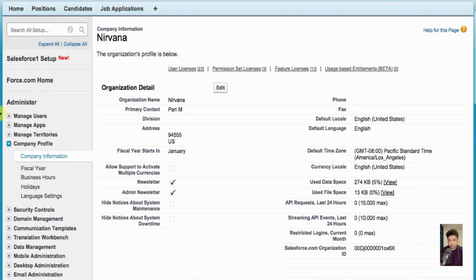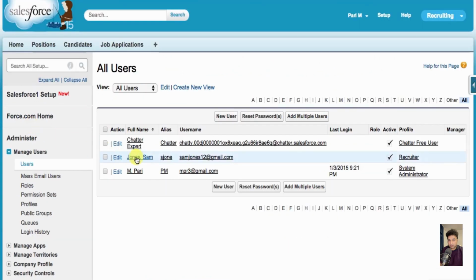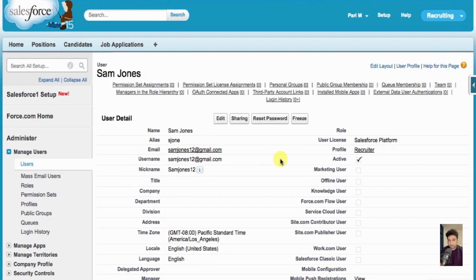I would like to make a small note here. You cannot delete user records. You can only deactivate them, so that you can use this license for someone else, in case you need it to. You can go ahead and work on the assignment.